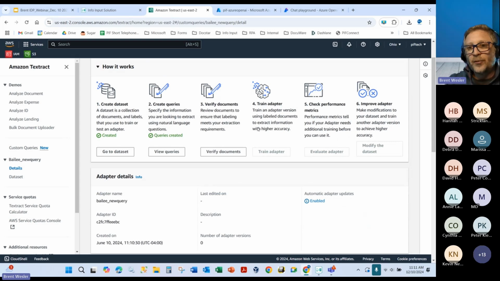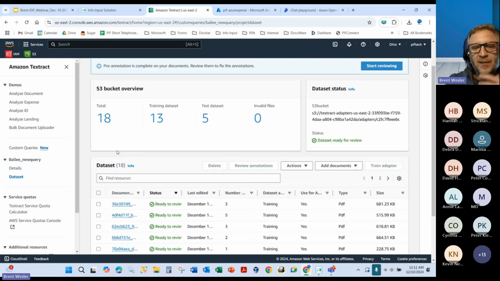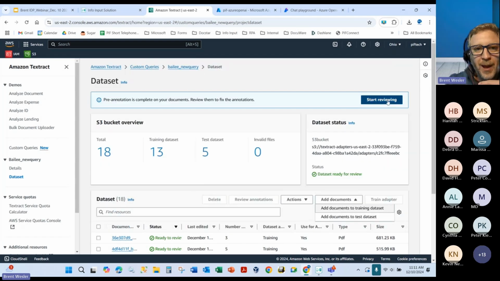it has like step 1 through 6. So data set, queries, and then you verify your documents. So data set is you basically upload a bunch of documents, okay? So typically there's a few different ways to do that. One, you can add documents here, and it will prompt you, or you can add them to an S3 bucket where you can pull in those particular document sets. Okay, now it will say start reviewing, so you're going to start annotating those particular documents.